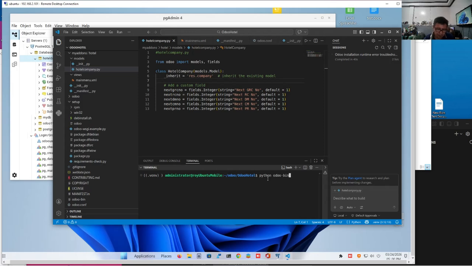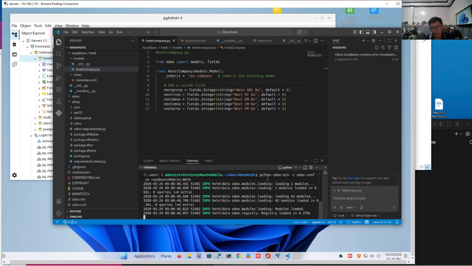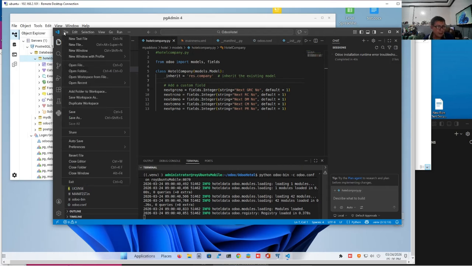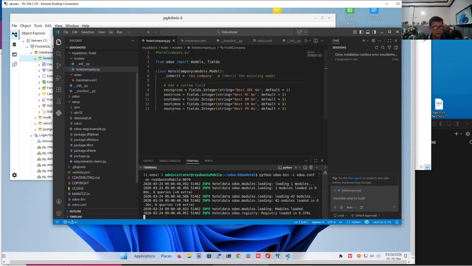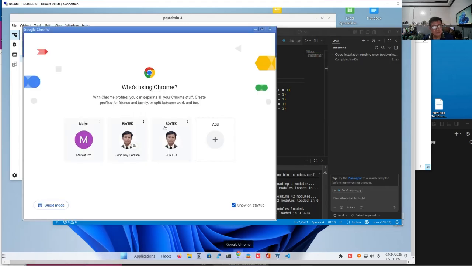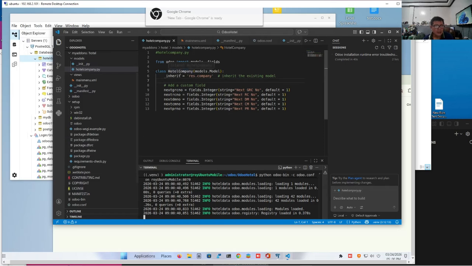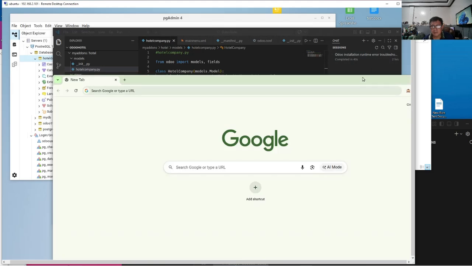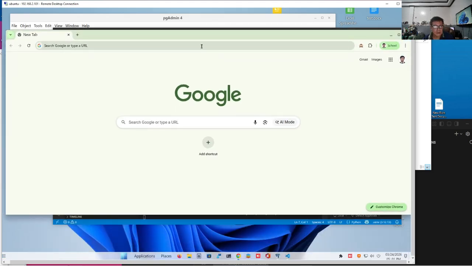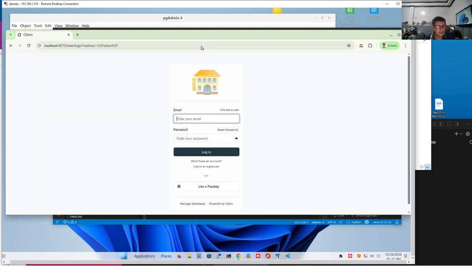odoo-bin -c odoo.conf. Okay. If you haven't saved anything, I'm sorry. I may not have saved, so we have to rerun this anyway. Okay. Now let's go to our website, okay. And then yeah, there it is. Go to the localhost. Remember we are using 8070. I have prepared this before, so there's an icon.